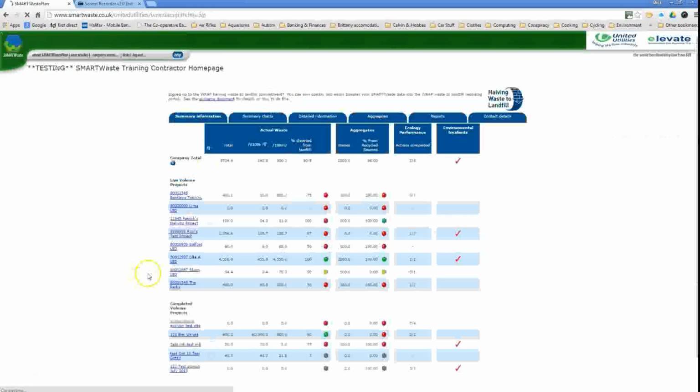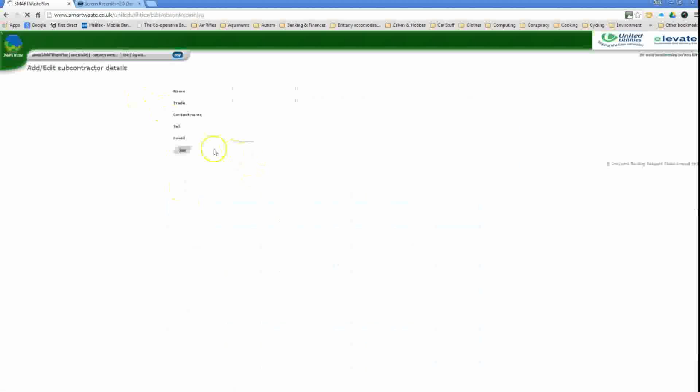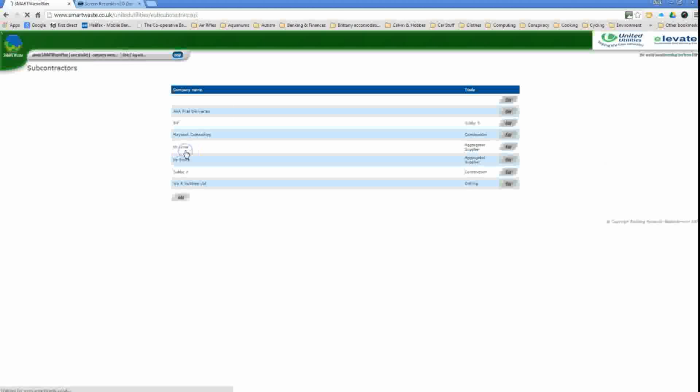Now I'm going to show you how to add aggregate subcontractors to the project, and you'll be pleased to know that that's much more straightforward. Just add edit subcontractors from the company menu and enter their details. Hit save and they appear on your list of subcontractors.